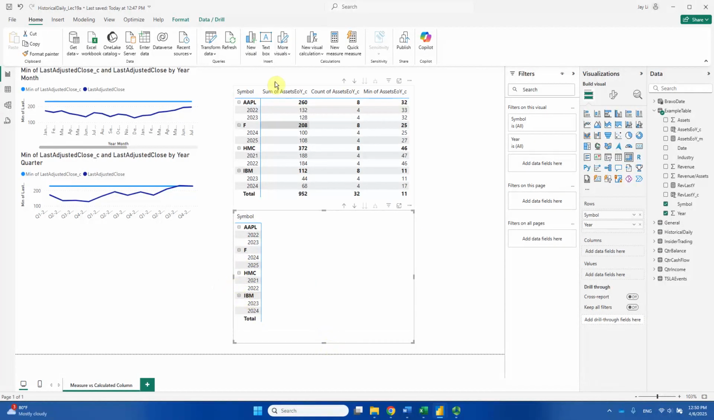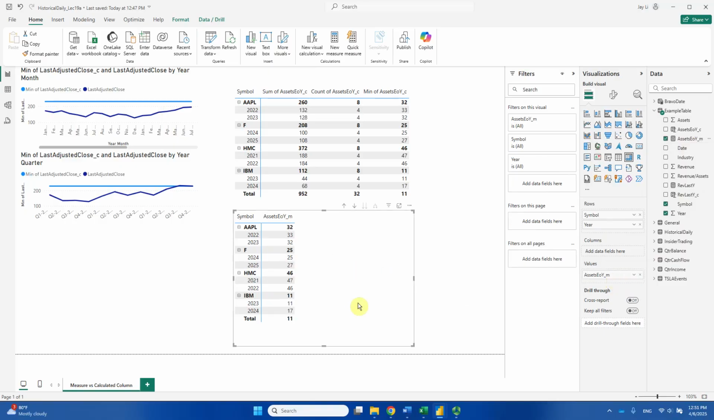Okay, so the previous variable is with regard to a calculated column called asset EOY underscore C. Here in this variable we're going to use instead the mirror, asset EOY underscore M. So I'm going to put it here as the value. Alright, so you can see the definition of mirror will be dependent.